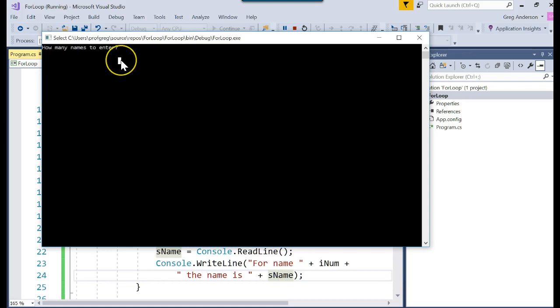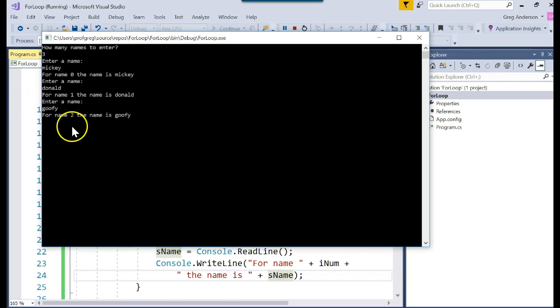How many names to enter? Let's do 3 again. Enter a name. Mickey. For name 0, the name is Mickey. Enter a name. Donald. For name 1, the name is Donald. And Goofy. For name 2, the name is Goofy.